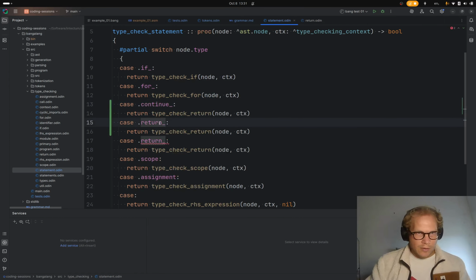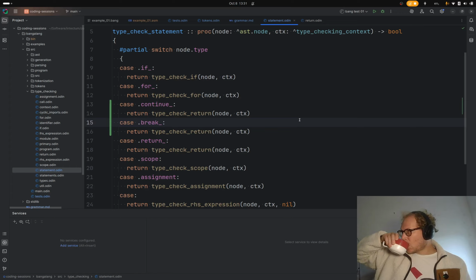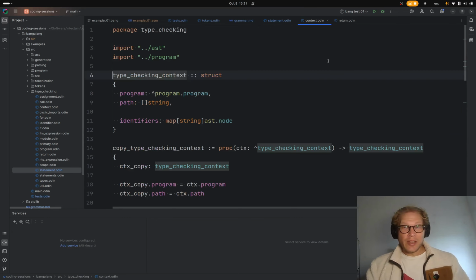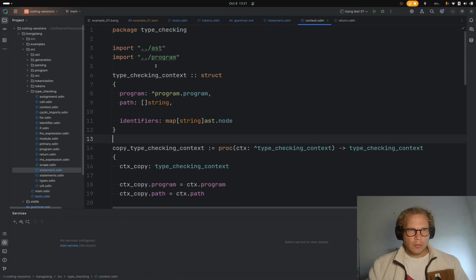Let's continue, break. So basically the only thing we need to check is that we are in fact in a for loop. And how do we know that? At the moment, there's no way of knowing. Type checking context. Yeah, at the moment, there's no way of knowing.